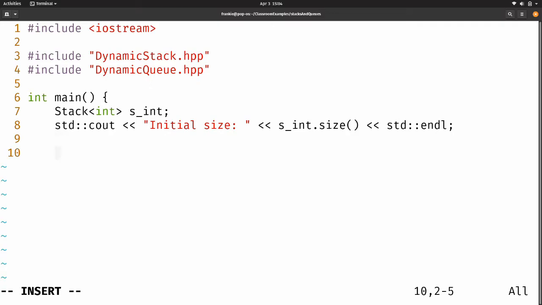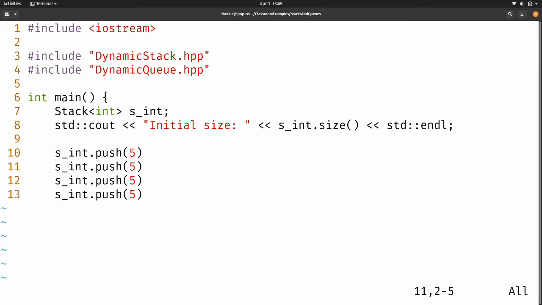Now let's move on to, let's add some numbers. So we'll say sint.push. We'll add 5. We'll add 3 more values. Let's not make it too complex. So we'll add 19, and let's just add 45.